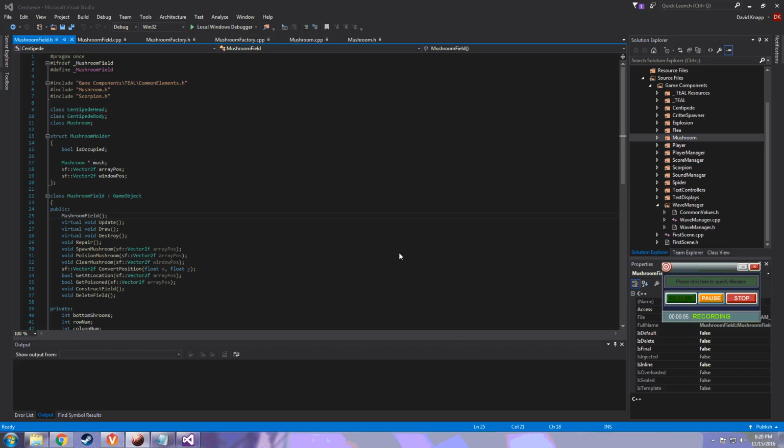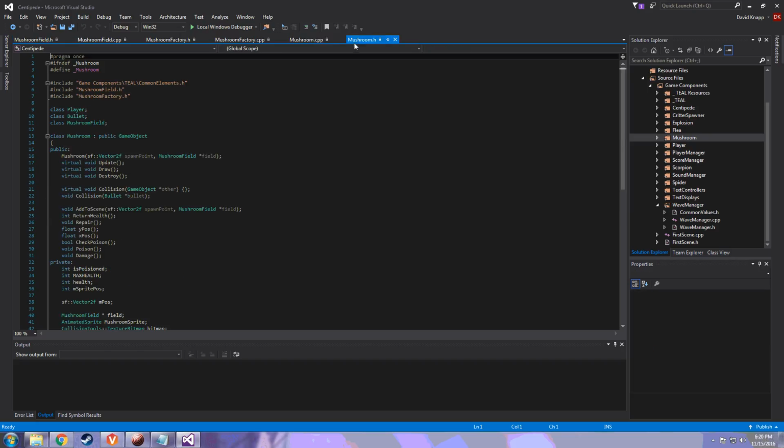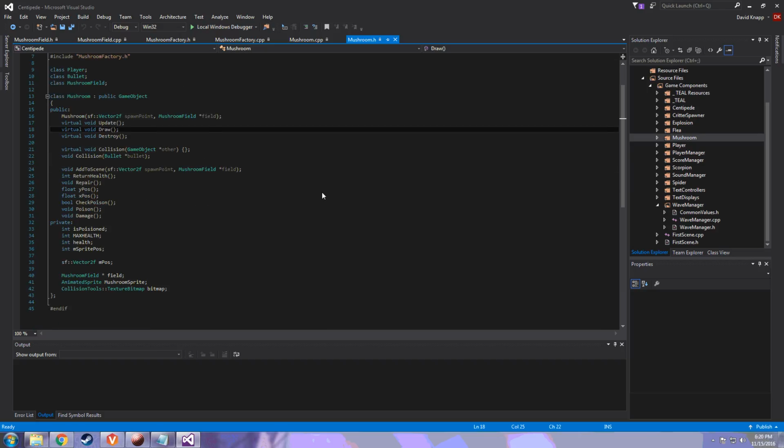In this section I will be talking about the mushroom field, the mushrooms, and the critters. So, to begin, let's start with the mushrooms themselves. Mushrooms themselves have a very simple structure to them.